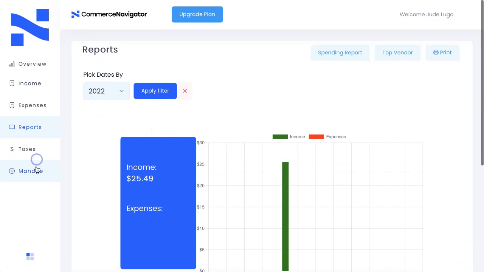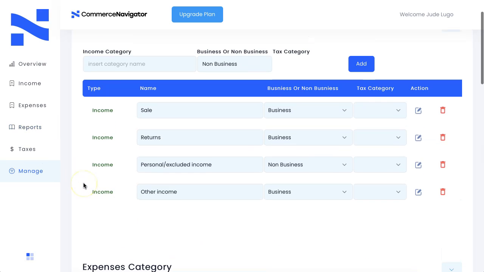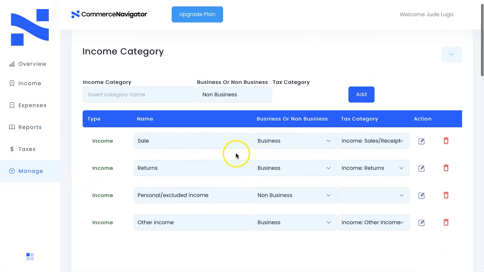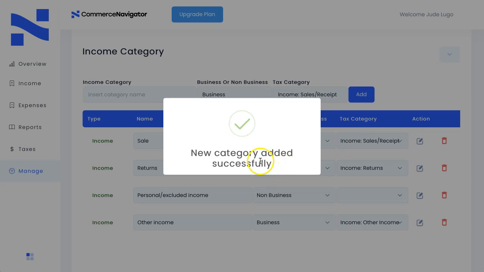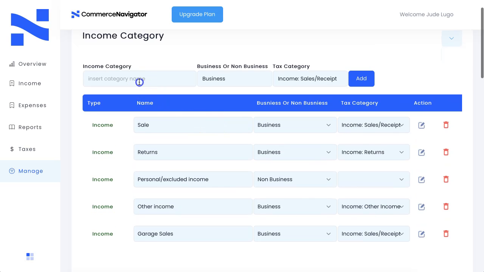Now, let's say things get a little bit fancier. If I come here to the Manage tab, I can create other income categories that help me to better manage my sales. So let's say I want to make a category specifically for garage sales. I can do that. I select it as a business expense, and tax category would still be sales, but I just have a separate category so that I can view garage sales separately. Let's say I also wanted to make an eBay sales category as well. I can do that here, business, sale, add.